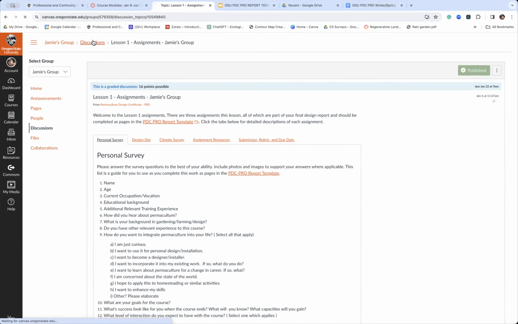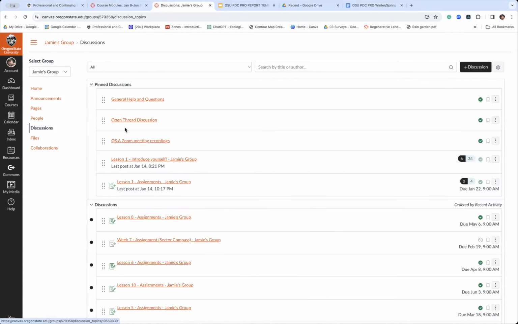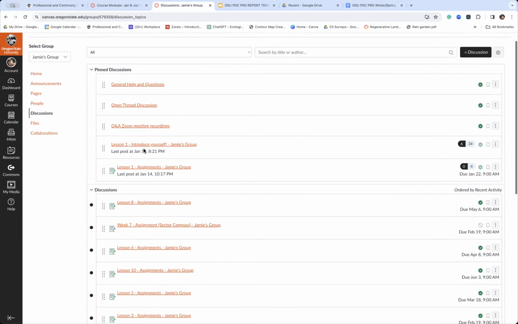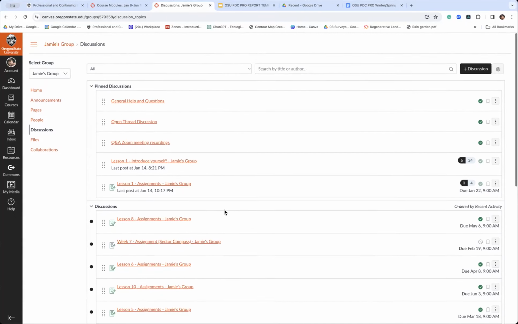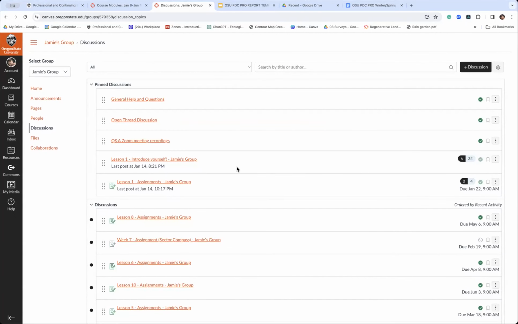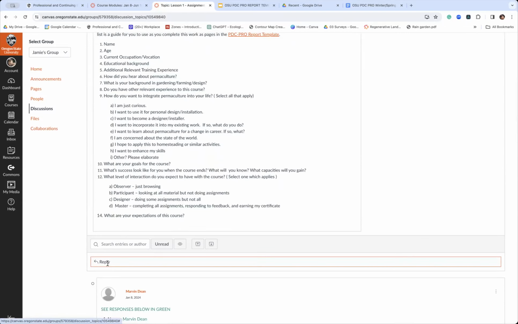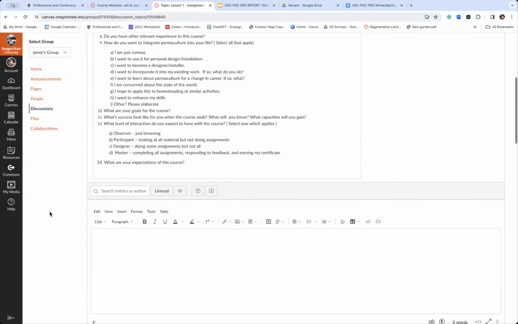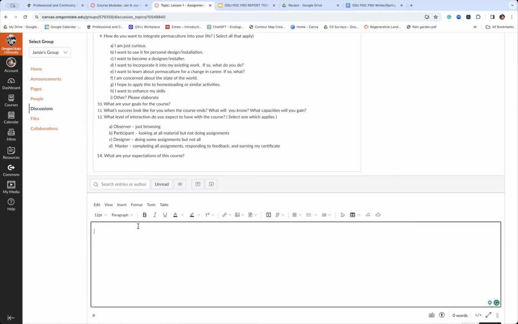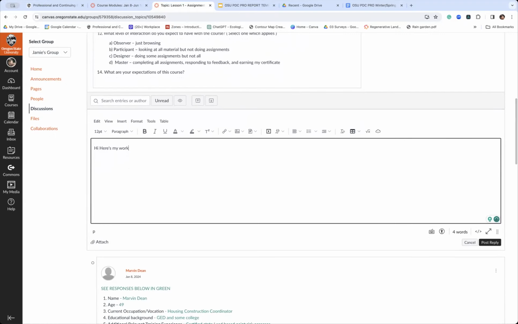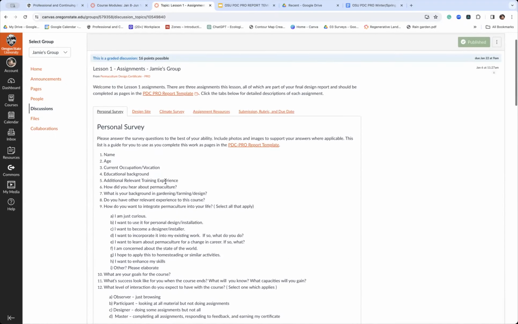So if we go back, we can see all the discussion boards here, and some of them are pinned. So the ones that are pinned are traditionally current. And as we go through, I just pin these lower ones. But once you've got your lesson 1 assignment done, you would go to that discussion board. And then right here, where it says reply, you're going to post your work. So you basically just say here, hi, actually, I'll back up a little bit here. I'm getting ahead of myself.